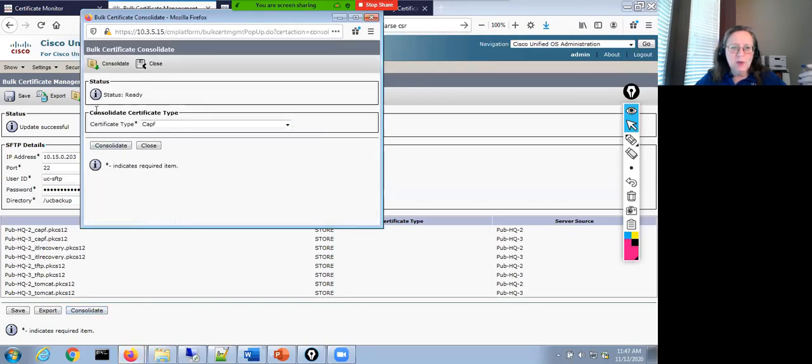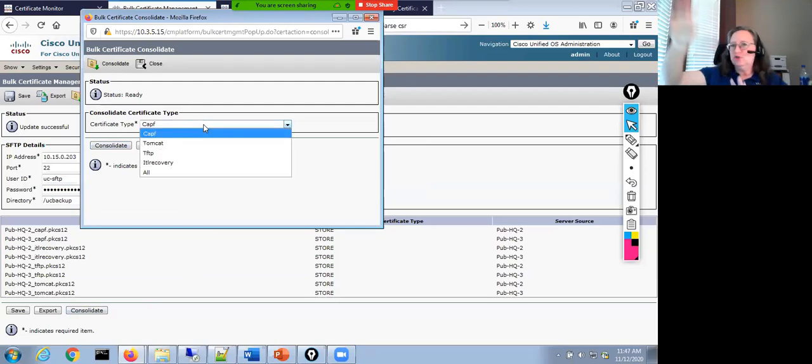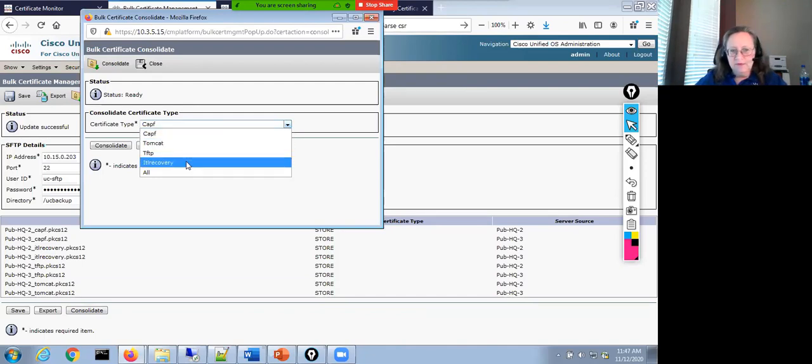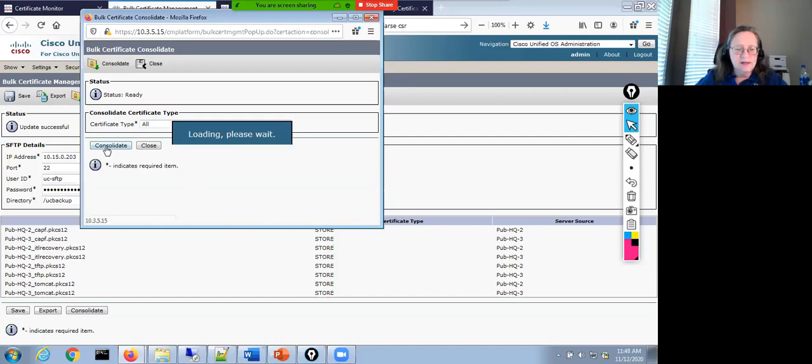Which certificate do I want to consolidate? I can do, again, a particular type, and it will gather just that type from all the systems that have reported in. Or, notice the ITL recovery. Or I can go get the all. Consolidate.